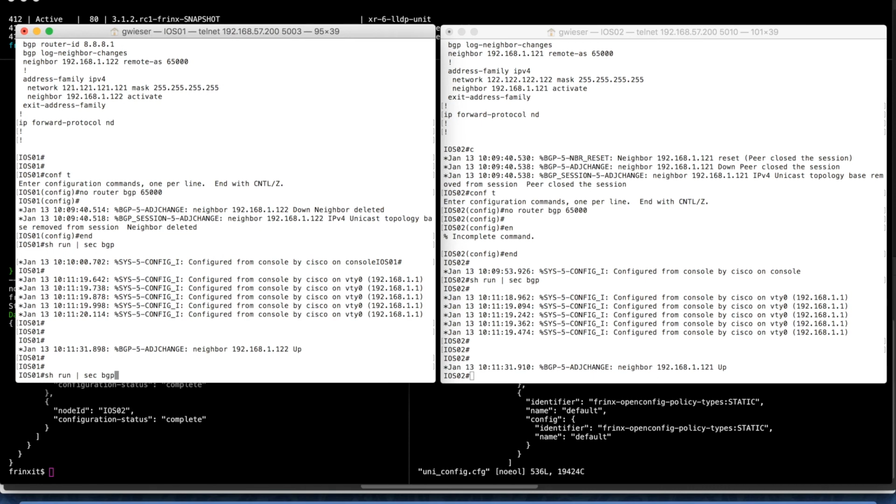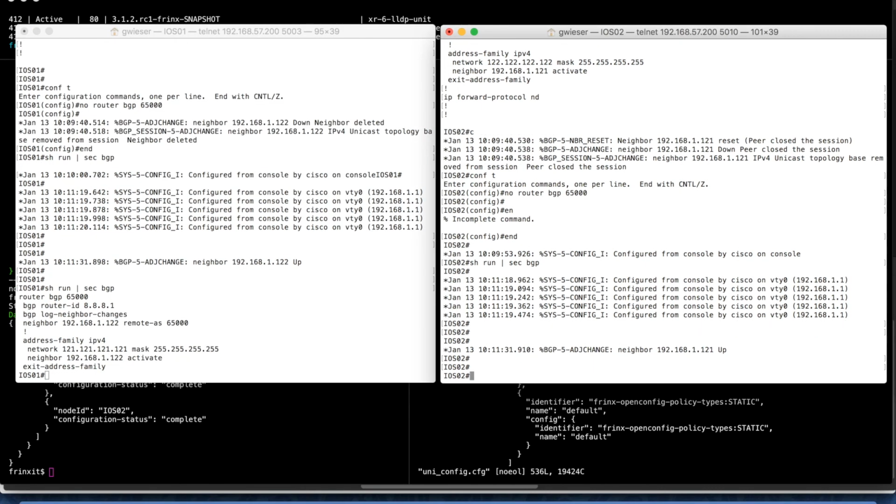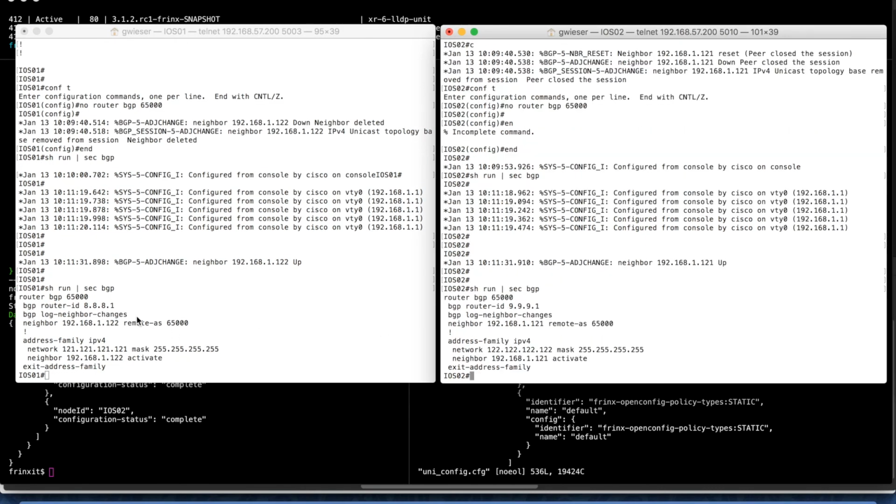Just to prove that we have actually configured BGP here, let me show you this little config statement. So this concludes the demo. Let me summarize again what we've done.